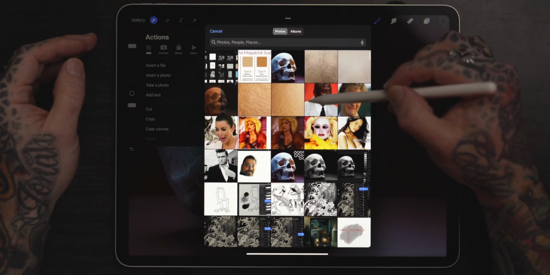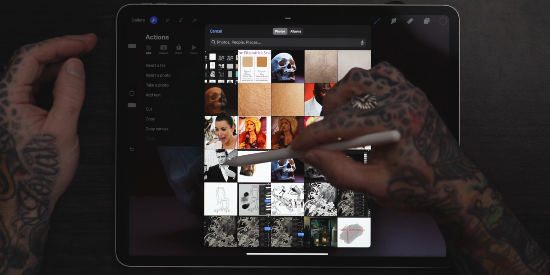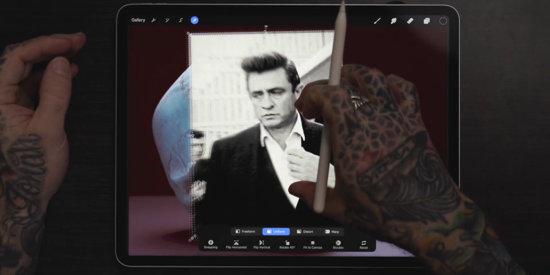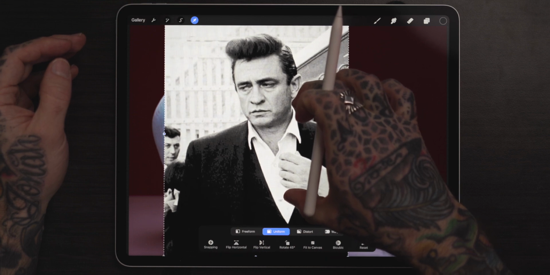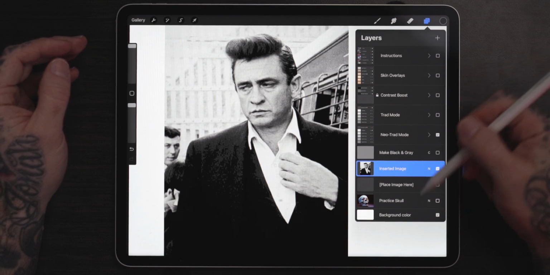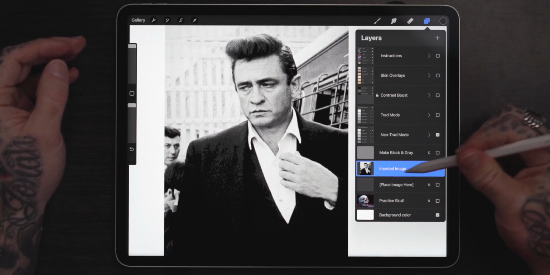Got some interesting stuff here. Let's try this Johnny Cash here. Okay, so I've got this Johnny Cash photo, and I'll just move it and scale it into place. And I will toggle off the practice skull. So now we've got our image here.